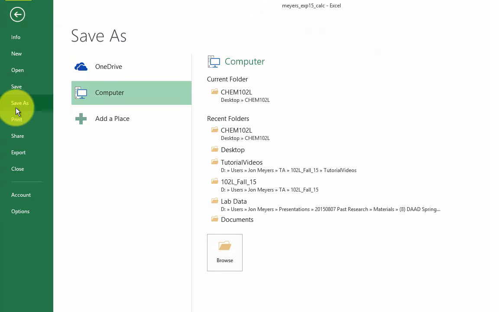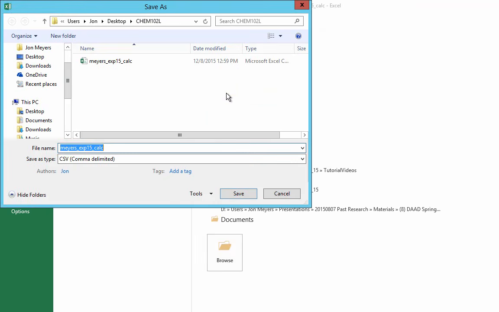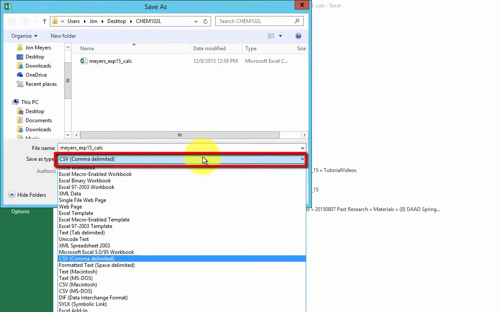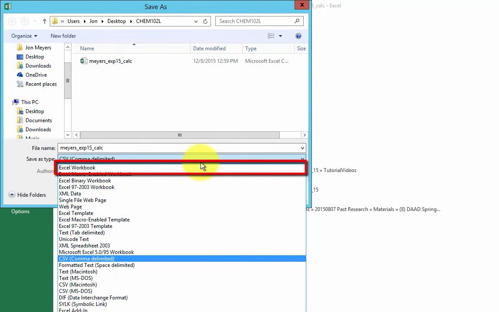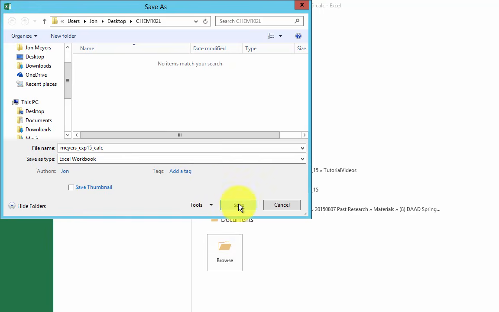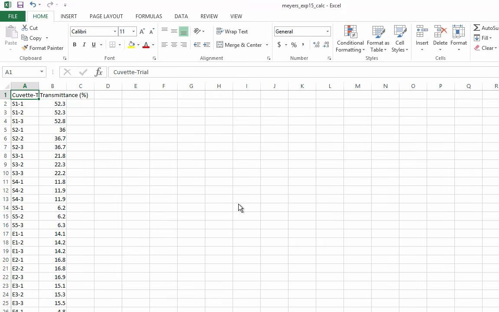If you collected data inside the Capstone software, you probably exported the data as a file with a type called CSV, meaning comma-separated values. CSV files only hold limited information, so you should change the file type to Excel Workbook before editing the file. Good. Now my changes will be saved properly.